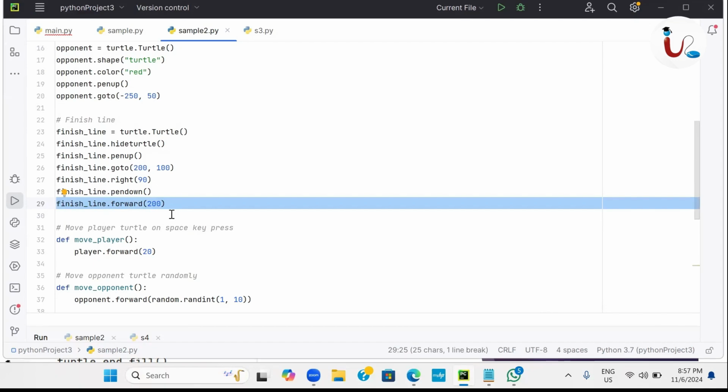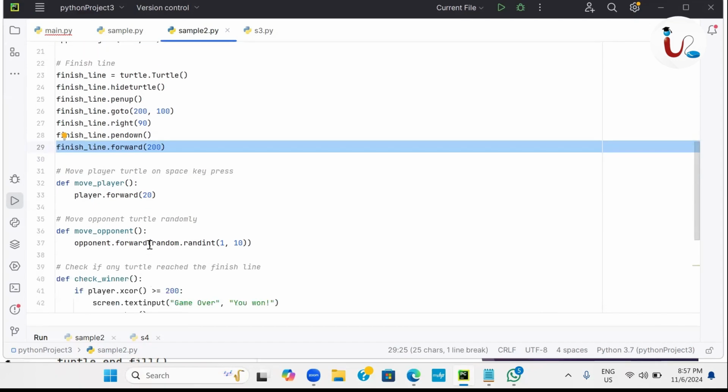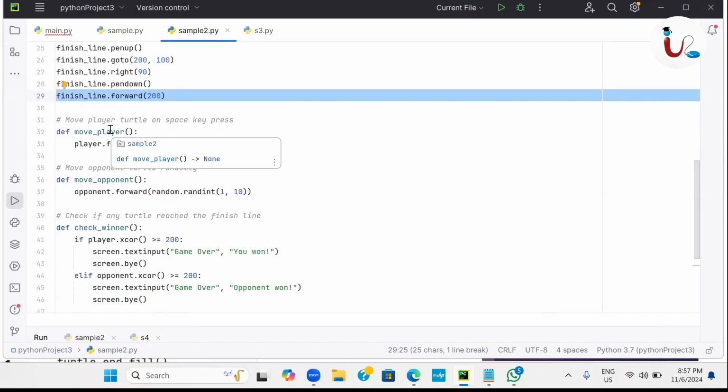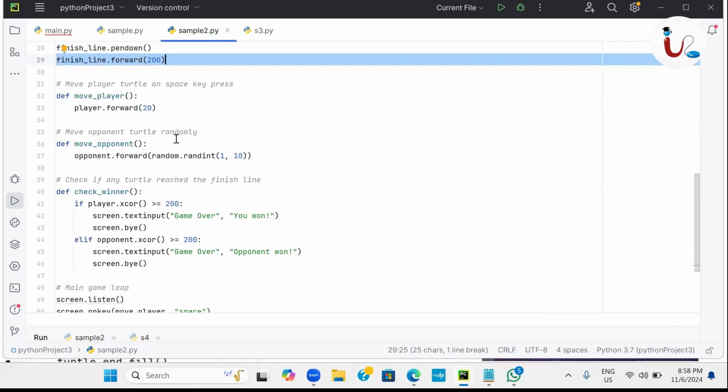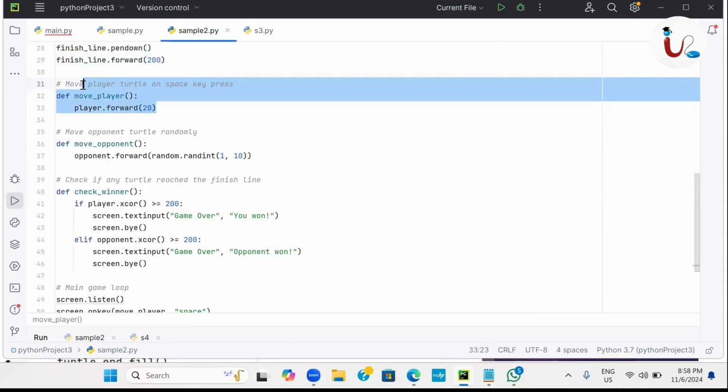Now, below that, you can see I'm calling a function move player. This move player function will make the player move forward by 20 units, 20 steps. So whenever I'm clicking the space key, I'm going to call this move player function, which will make my player move forward 20 steps.